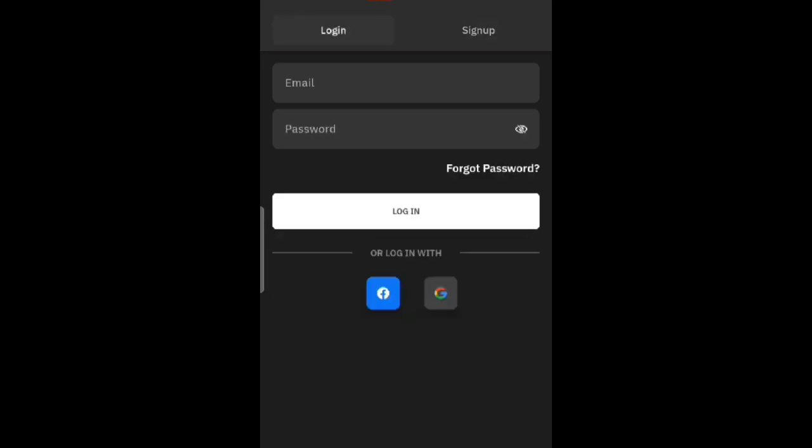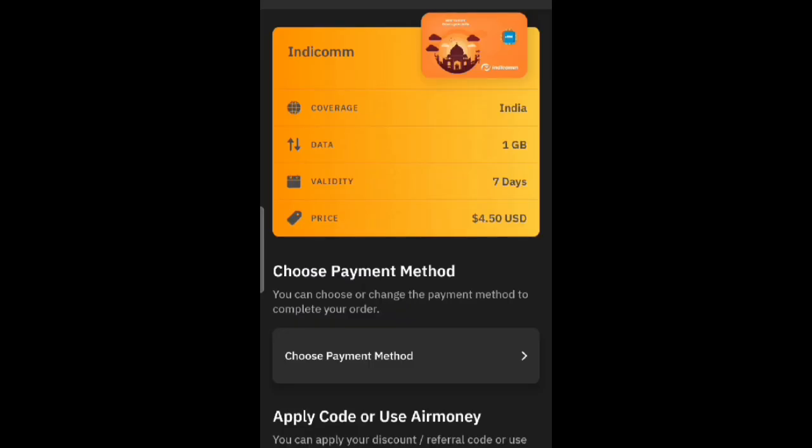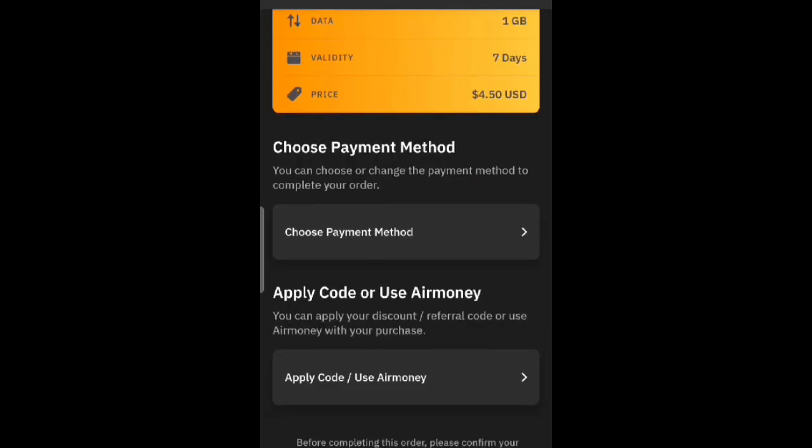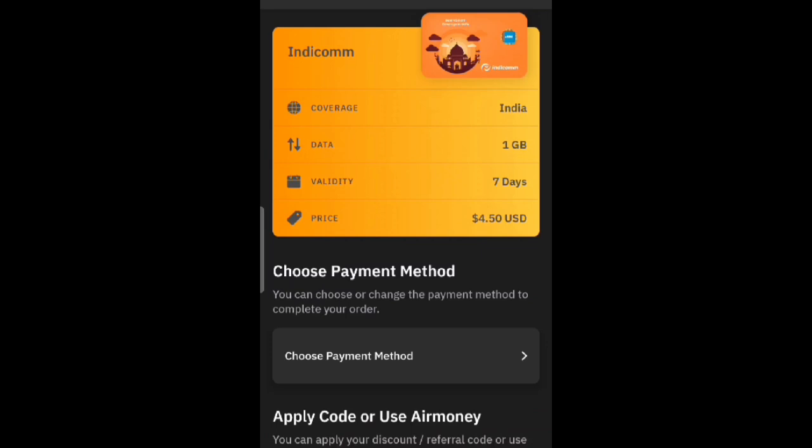So let me show it to you guys. Okay, so I have logged in using Google. Now I can select the payment method, and that's it. It's going to be installed, and once you go there, based on the dates and other things, it's good to use.